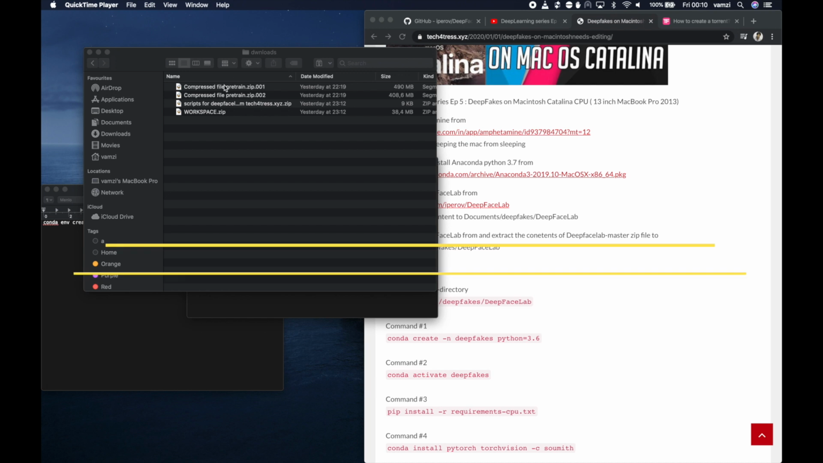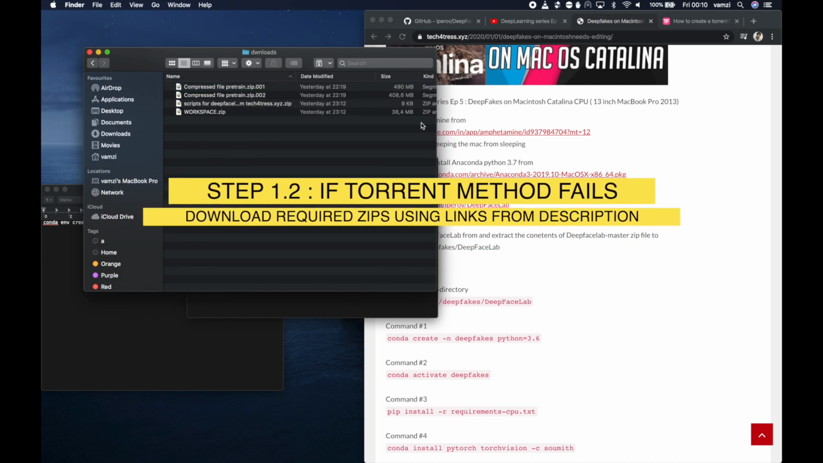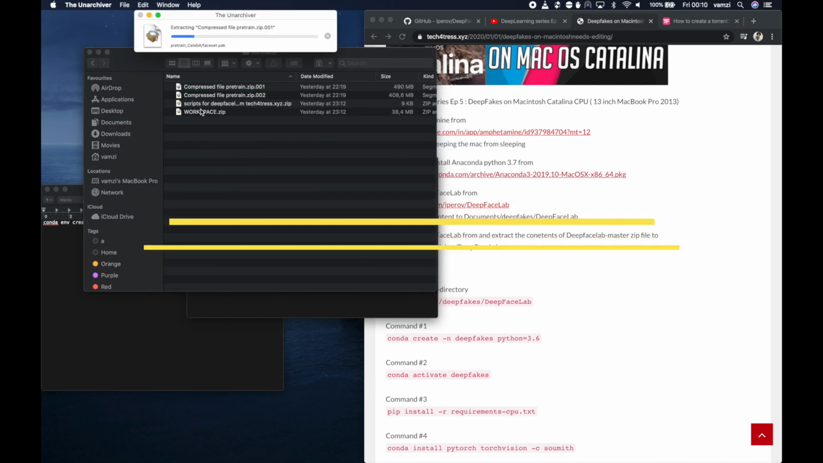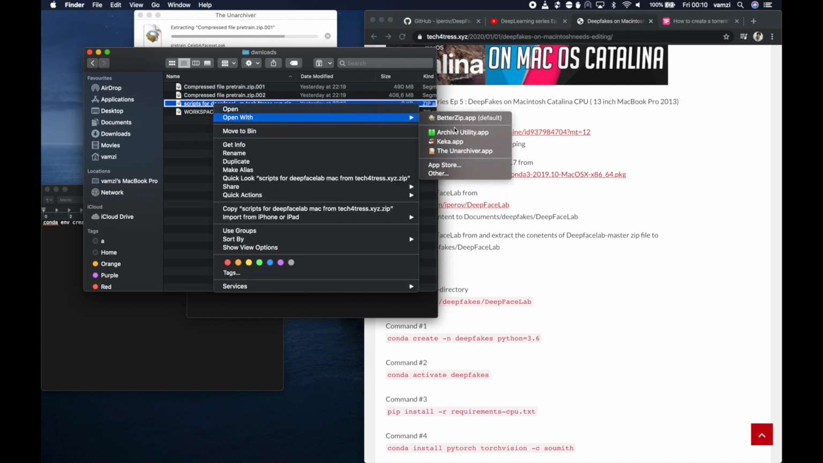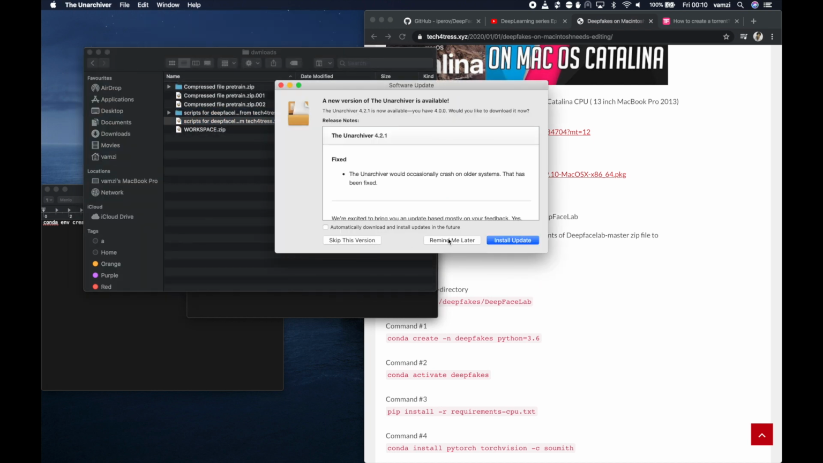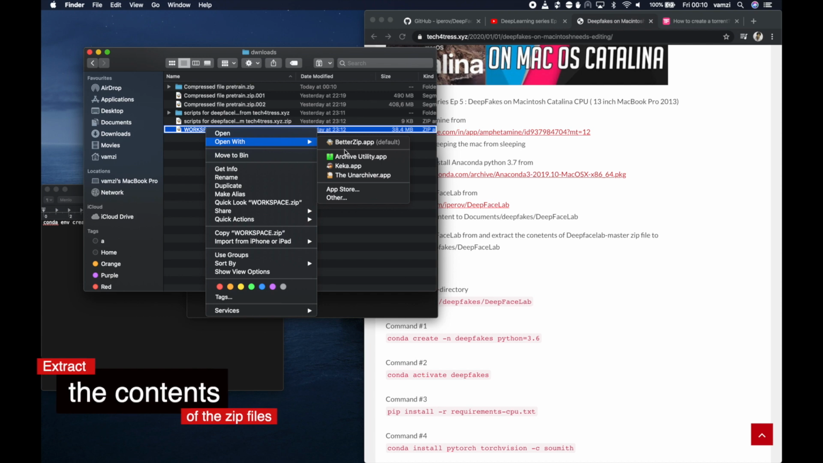The second process, where you don't want to download the torrent, you need to download these zip files. I'll be placing the links for these zip files in the description below. Download them and then extract them and keep them aside.